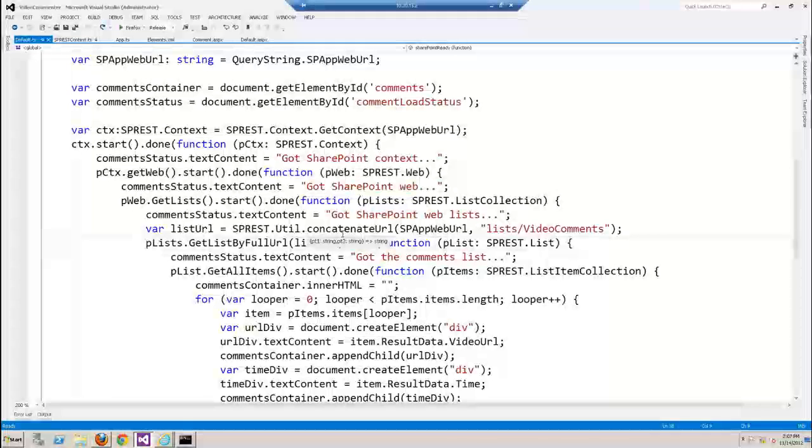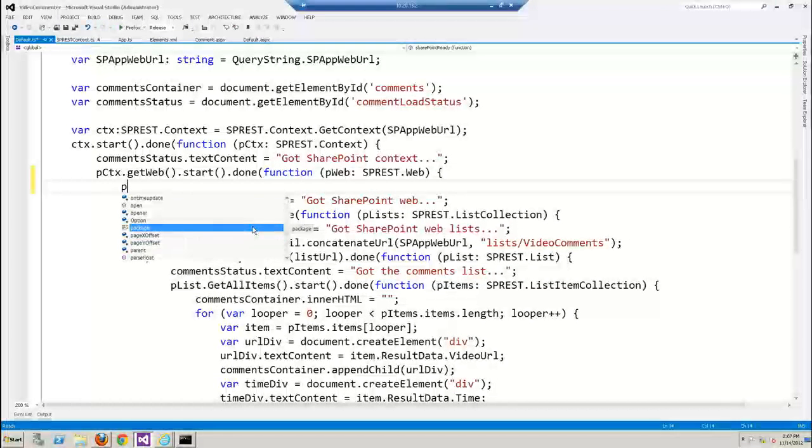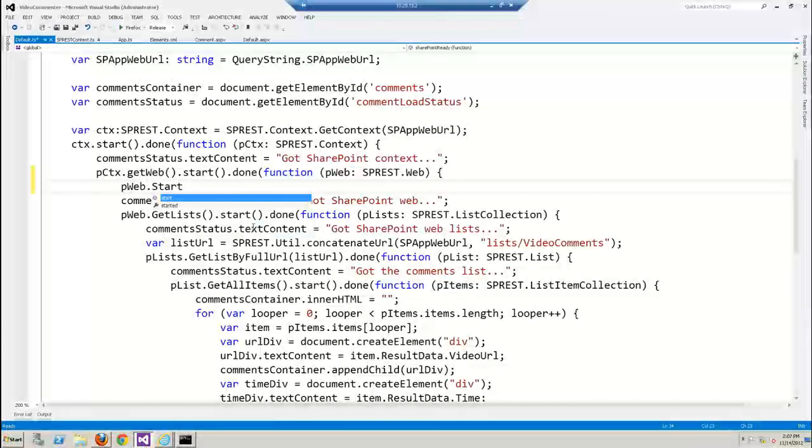And so if I say, well, what if I were to do a pweb.start? Well, it shows red squigglies. You don't have that. That doesn't exist. Now, if I select the start that's the lowercase, it goes, oh, yeah, okay.